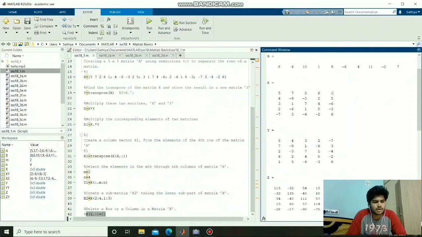To create a submatrix, we write like this, where it will create a submatrix that selects rows 2 to 4 and columns 1, 2, 3. So this is the submatrix.